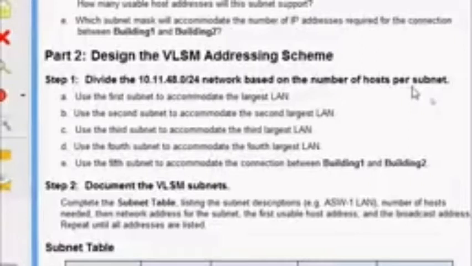Yes, we have seen that already, we have done that. Use the first subnet to accommodate the largest LAN. Use the second subnet to accommodate the second largest LAN. Use the third subnet to accommodate the third largest LAN. Use the fourth subnet to accommodate the fourth largest LAN. Use the fifth subnet to accommodate the connection between building 1 and building 2.